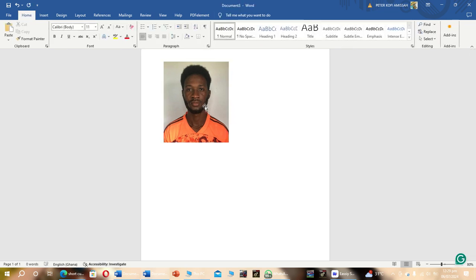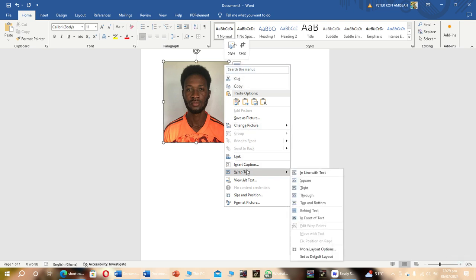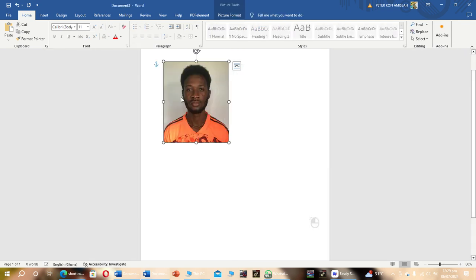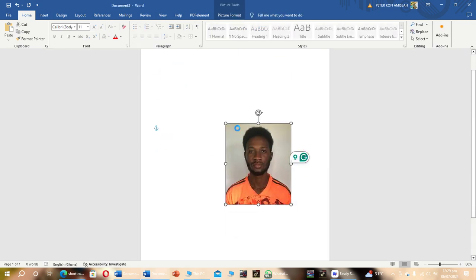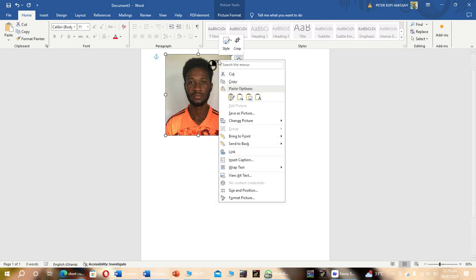So when you are done, you right click on this same picture again, then you choose wrap text, then you choose in front of text, so that you can move this picture anywhere on the Word document. Alright, then you right click on this picture again, you choose size and position.